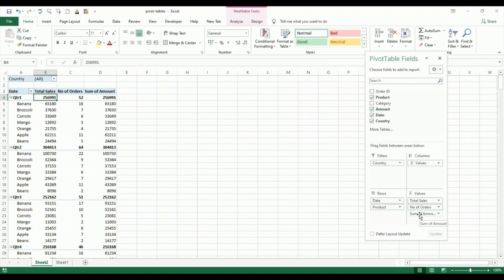Why do I always choose the column of amount? Because percentage of sales is dependent on amount. The number of orders is also dependent on the amount. So when I put this third column of amount, this is my first, this is second.